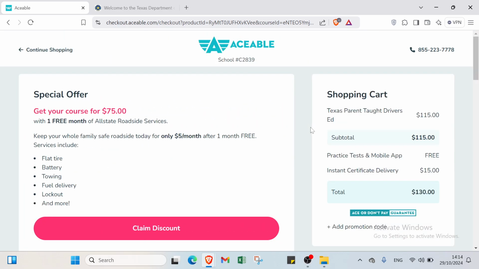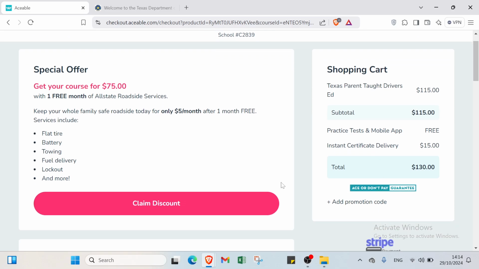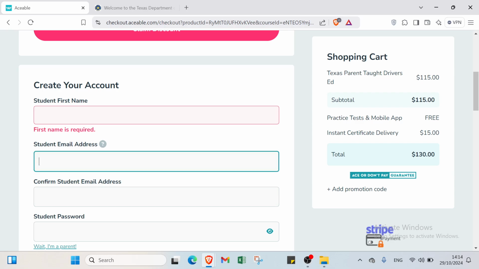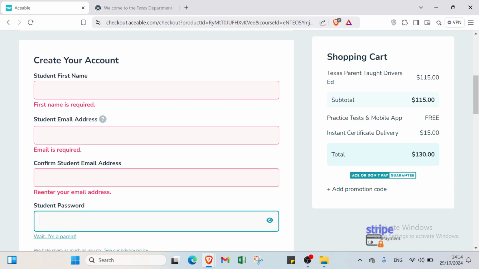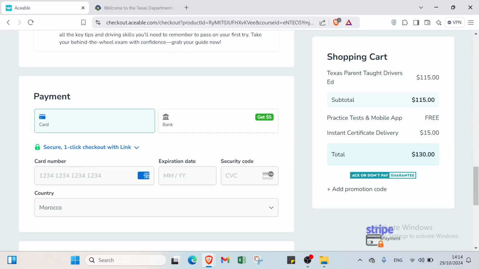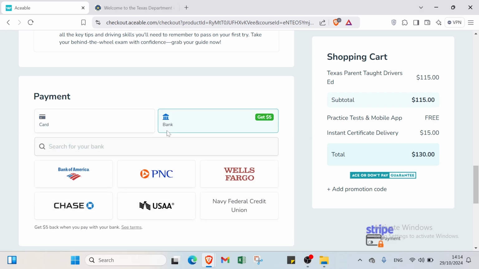I will just select, for example, this one. In the right, we have here the price $113, and you have just to add your first name, your email address again, and your password. Then you have just to add your payment information, such as the card number, expiration date, security code, and you select your country. Also, we have the second option, which is the bank, and you have just to select the bank that you want.